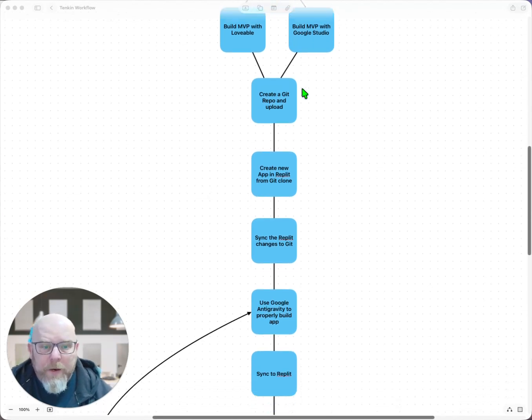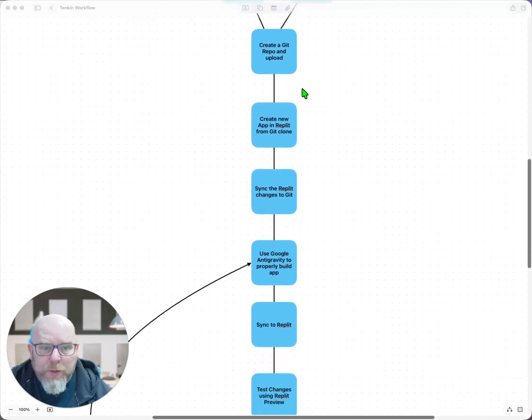And then from there, you want to create a Git repository. We use GitHub. There's different ones available. GitHub's been brilliant. So you create that Git repo and you upload it. If you don't know what that is, it's basically the code that you've created for your minimum viable product through, say, Google AI Studio. You're uploading that to the cloud, to Git.